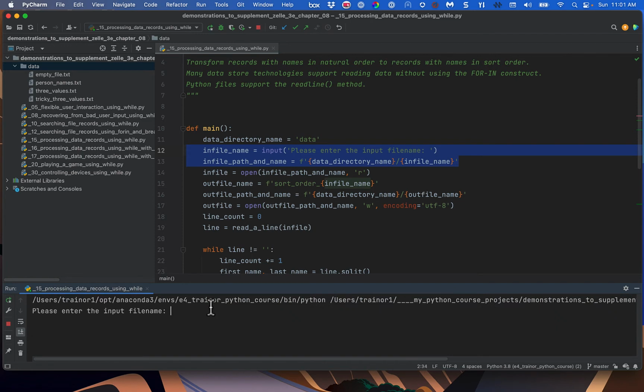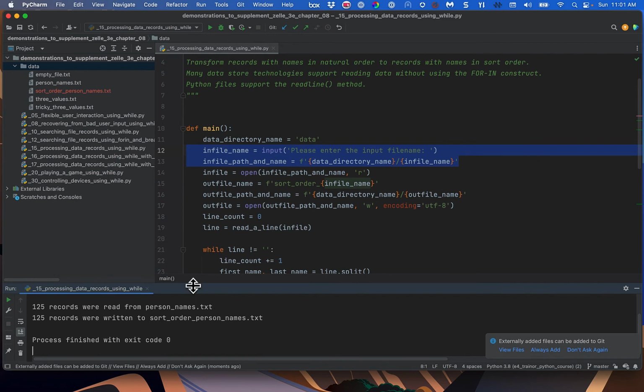I did person name. I'm sure this happens to you, and you curse me for having such long file names. Person names dot text. Okay, so we say 125 records were read from person names dot text, and 125 were written to sort order person names dot text.